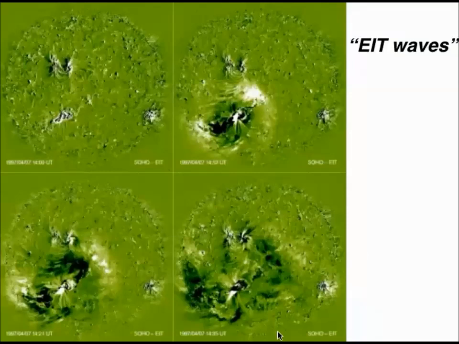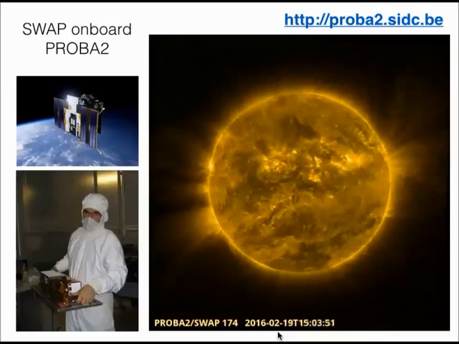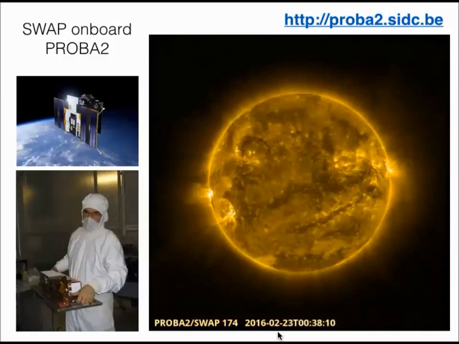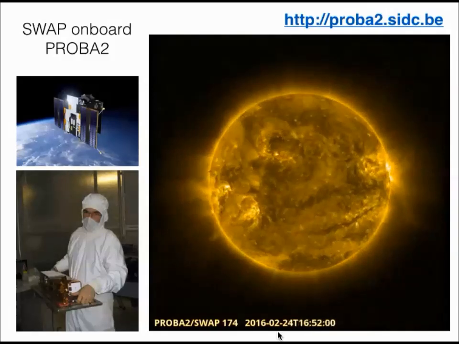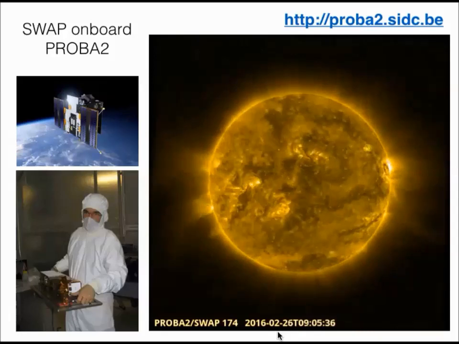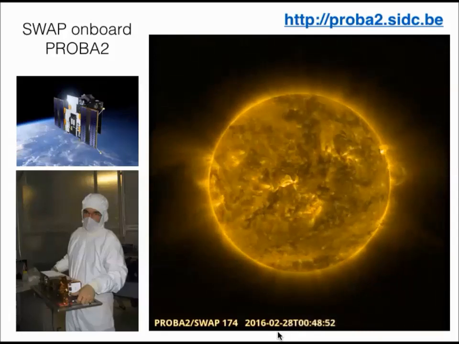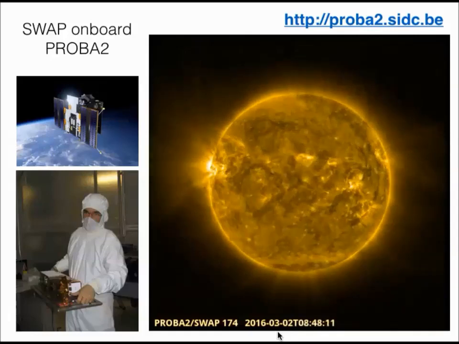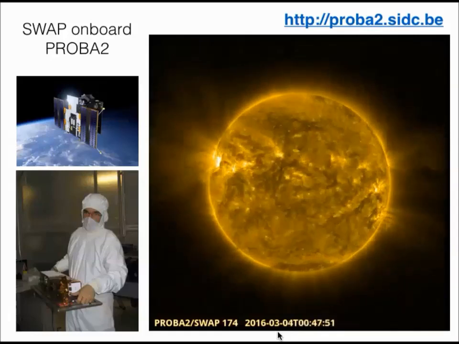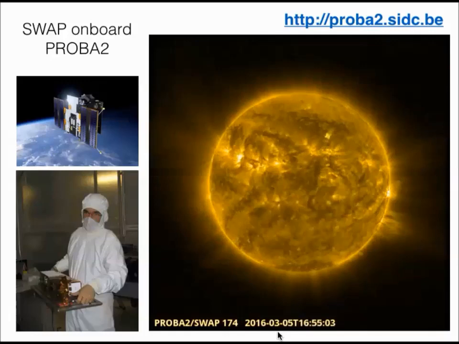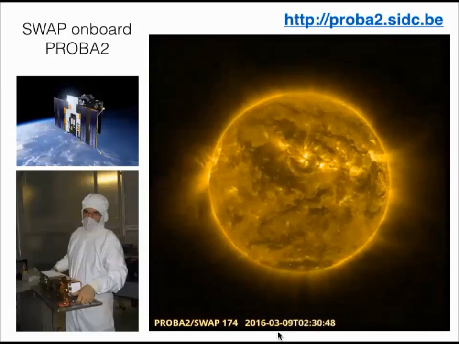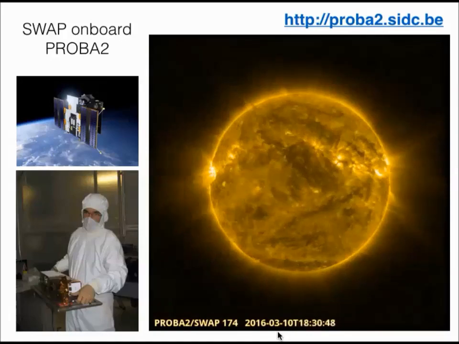For that reason, in 2003 or so, we proposed to build another EUV imager, a miniature this time, less than a shoebox, you see at the bottom left, on a technology demonstration platform, Proba2. I guess most of you have heard it. This is the SWAP telescope, which roughly does the same thing as EIT, but 1 or 2 orders of magnitude faster and only in one wavelength. So it doesn't have the 4 wavelengths that EIT had.